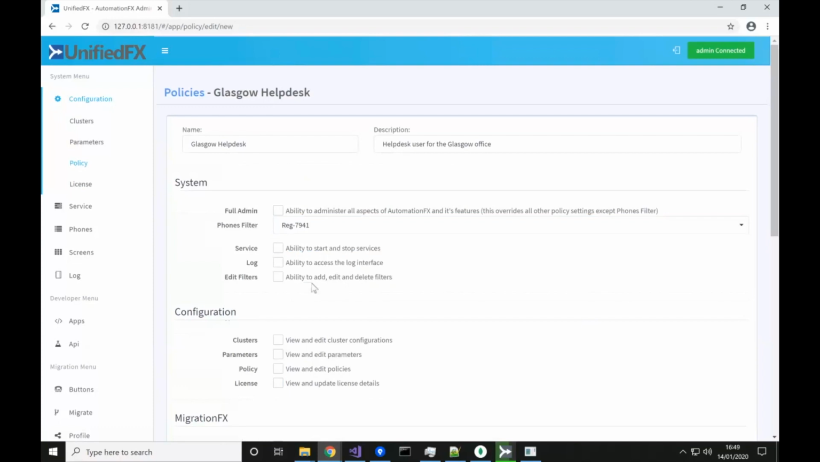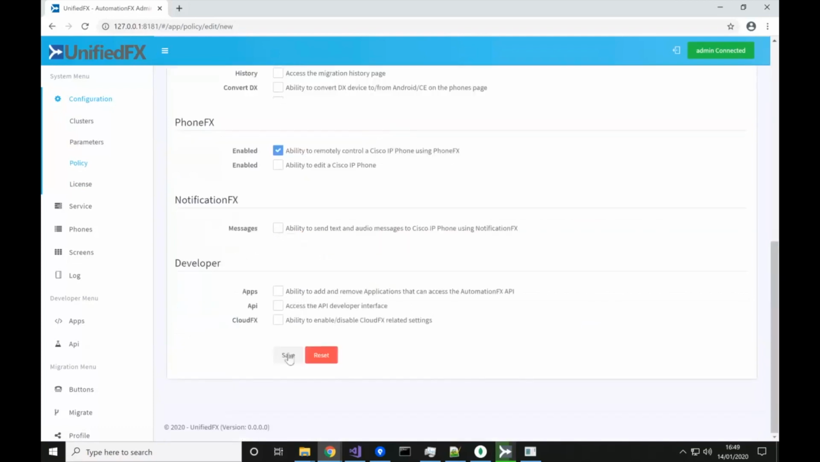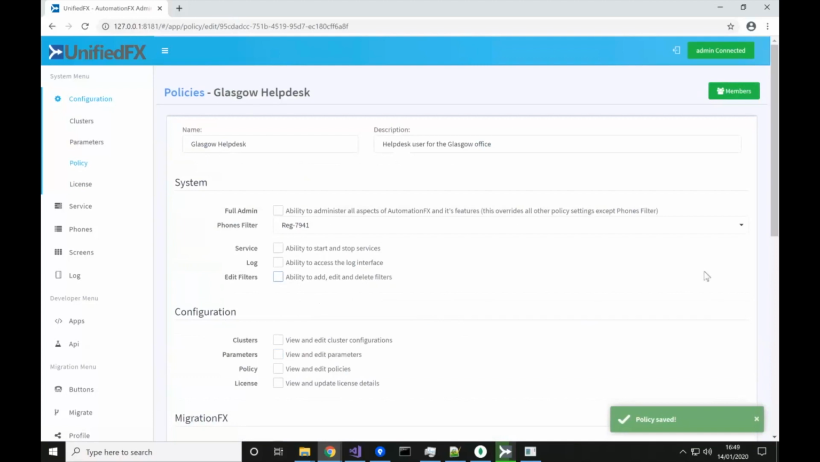But imagine I created a filter called Glasgow based on device pool. I'll maybe go back and do that in a little minute. That would be the one that we set. And if I go down and I hit save, I've got a little notification: policy saved. And now that I've saved it, I get this members button available to me.